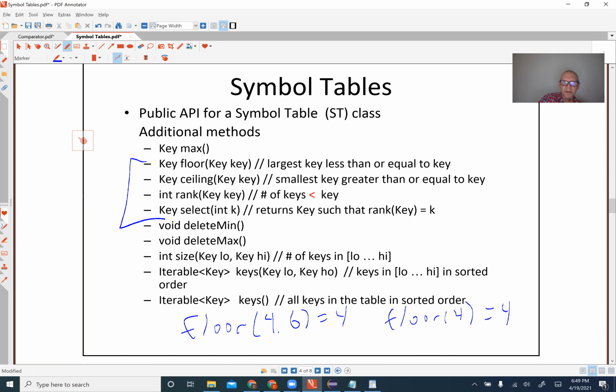Okay, so then the same thing, now ceiling is the smallest integer that's greater than or equal to, so it's the closest integer from above. So like ceiling, let's say 4.6, well, that would be 5, right? That's the smallest integer greater than or equal to 4.6. And certainly, ceiling of 5 is 5.